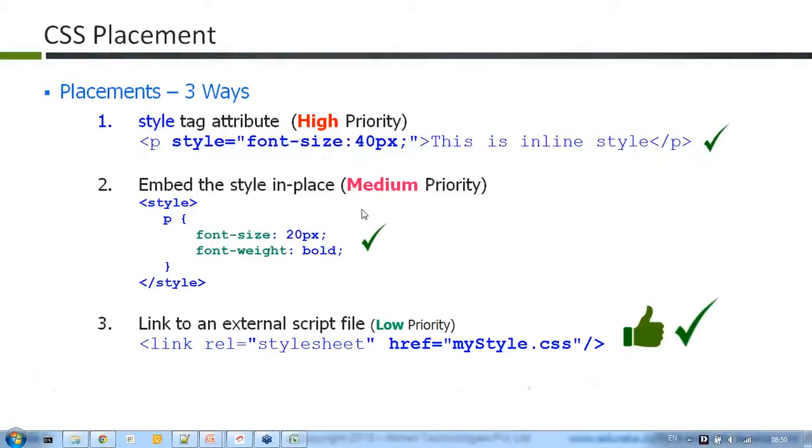Okay, and fine. So the next way to place the CSS style is called in-place styling. In-place styling is basically you can enclose the CSS declarations inside a style tag. This is the style tag and this is the end of the style tag. Within the style tag, P is a CSS selector. It is an expression for selecting the HTML elements.